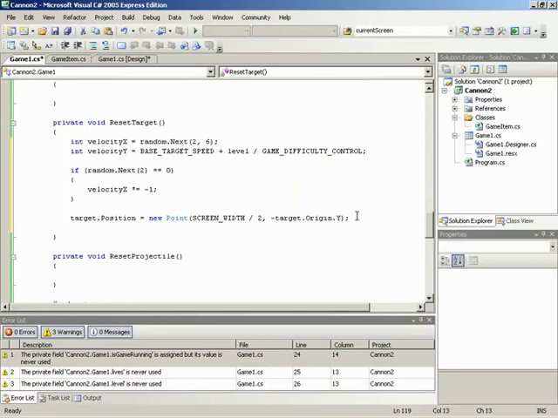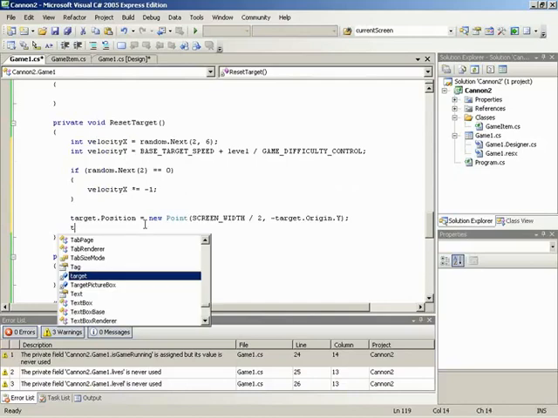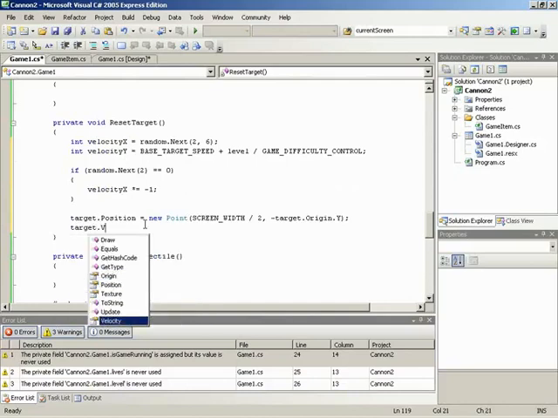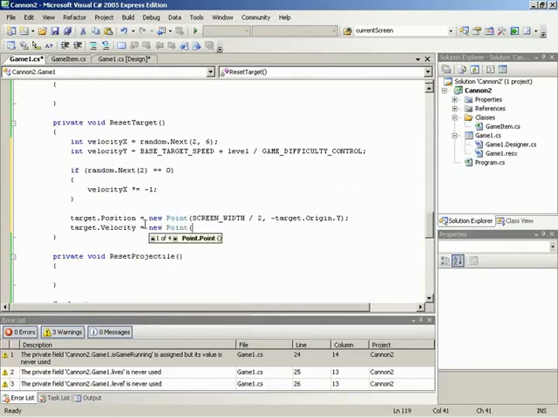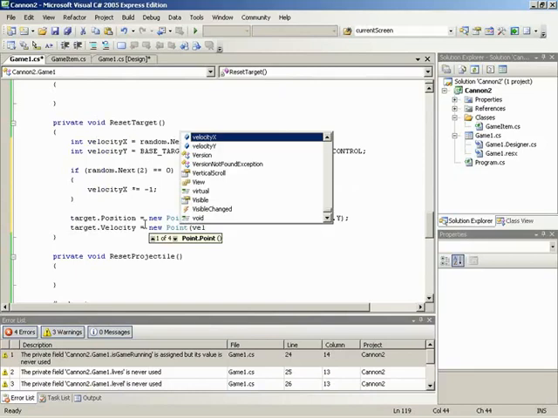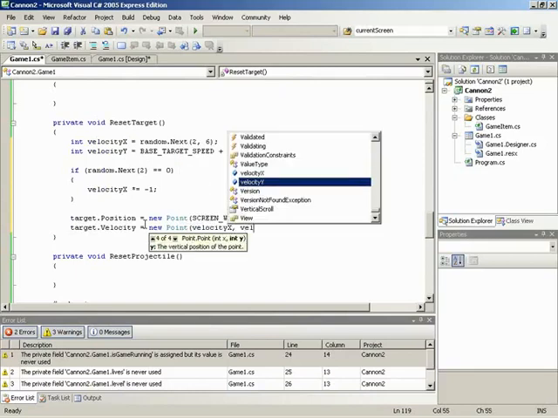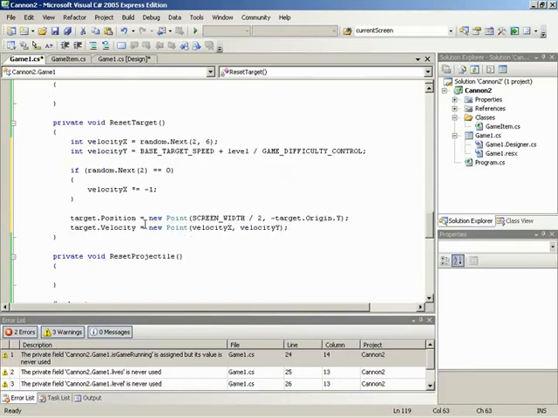Now we need to make sure we remember to set our velocity, because in the old game, in Canon 1, these were the actual velocity variables in use for the target. Here they're just local variables, so we need to remember to store them in our target's velocity. So we'll say that our target's velocity is equal to a new point where we will store velocity x and velocity y. And that should do the trick.